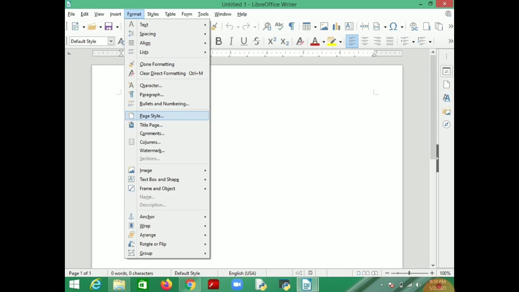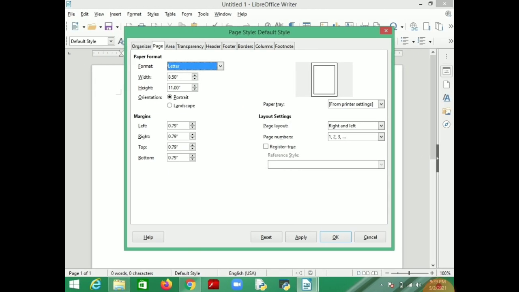Then page formatting you can do. You need to go to Format, then Page Style, and then you click on Page Style. It will open a pop-up window where you click on the Page tab. So page formatting can be done, or page style can be added, through this tab.